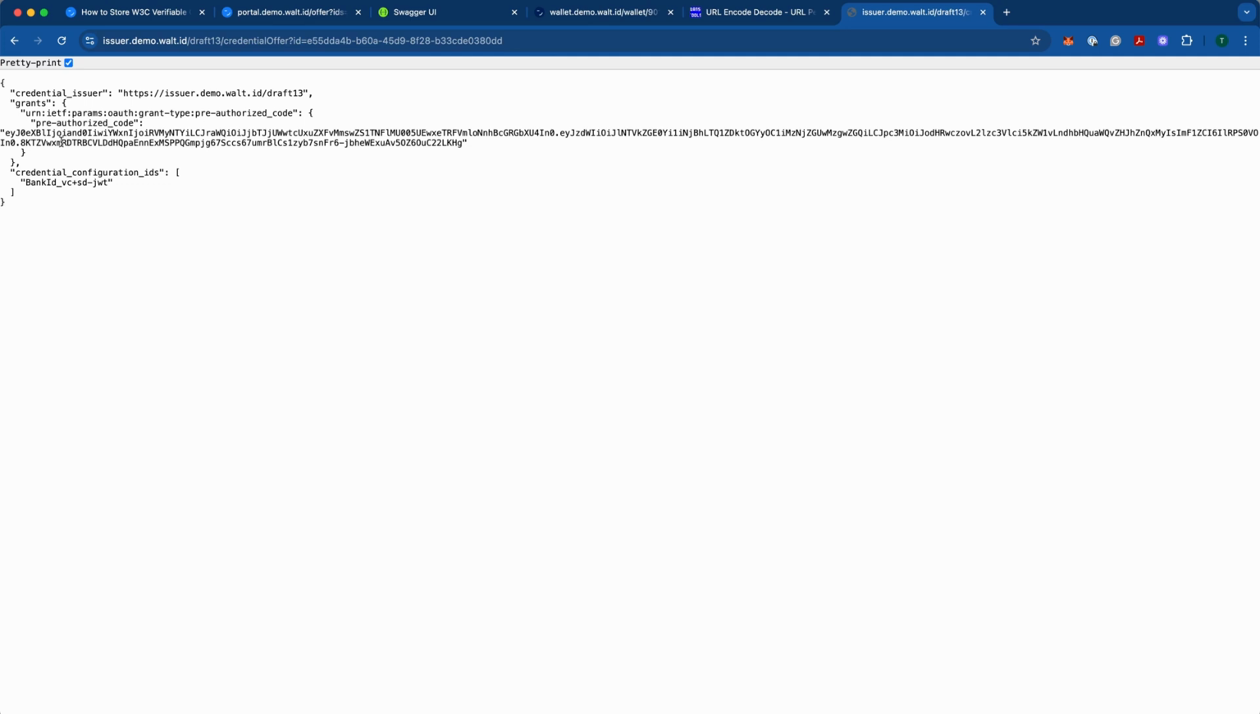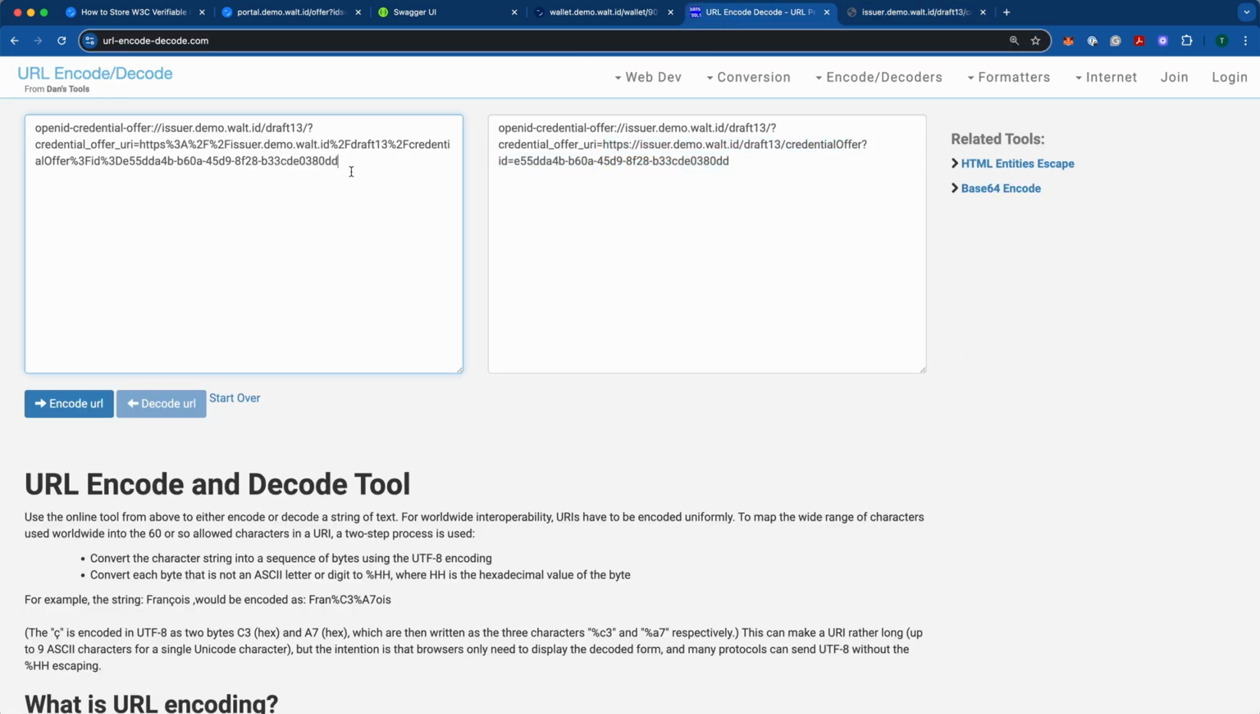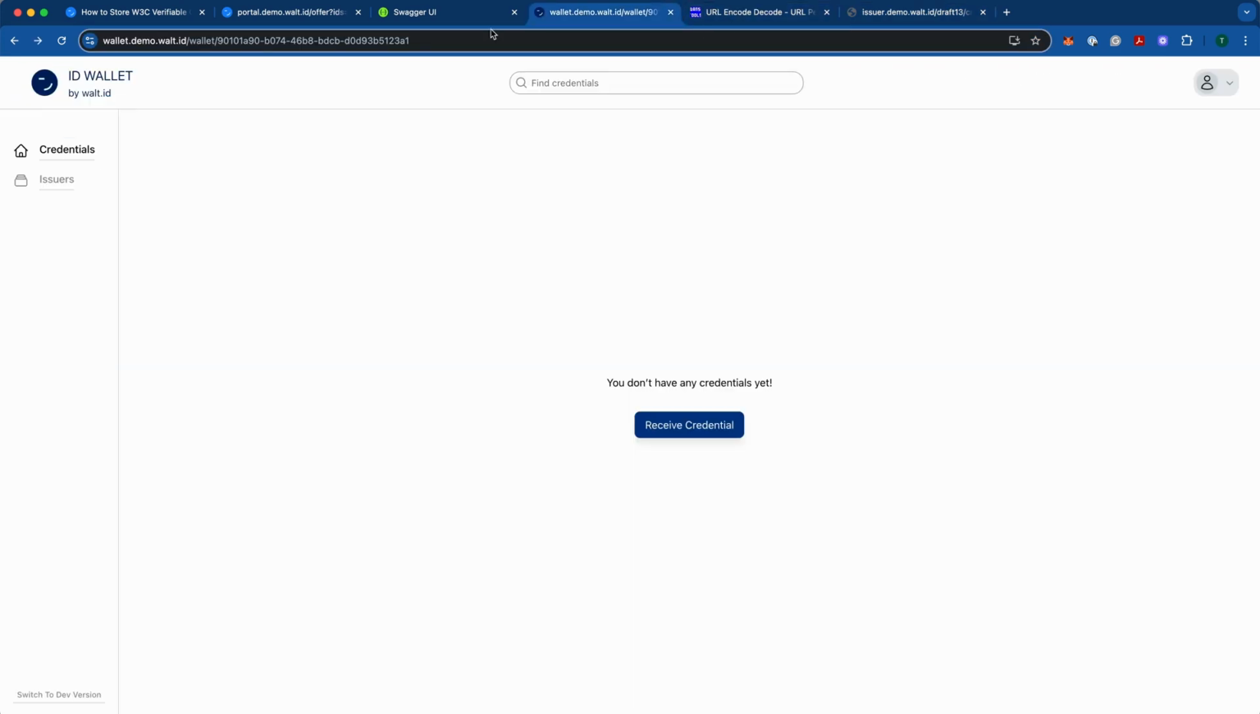Now, all of these different steps, which are coming from the OID4VCI protocol, are handled by the wallet API autonomously. So you don't need to worry about them when implementing a digital ID wallet. The only thing we care about is this offer URL. But the way you now implement the wallet interface to receive the credential is up to you.